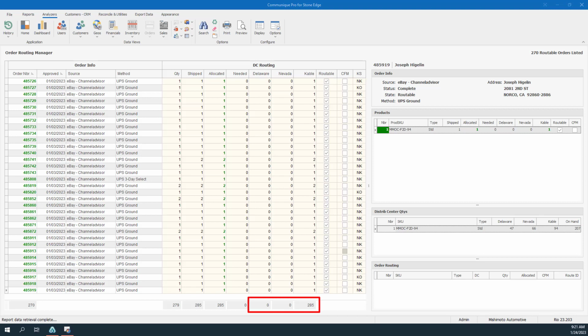As you can see from the results, all allocations and routings were directed to cable. No allocations or routings were routed to Delaware and Nevada since those DCs were deactivated. Let's review the data columns for the ORM so we can explain how the data is organized and what each of the groups and data points represent.